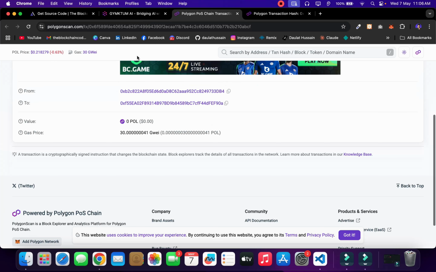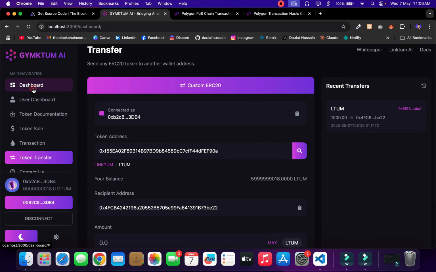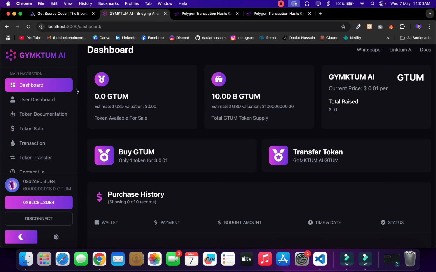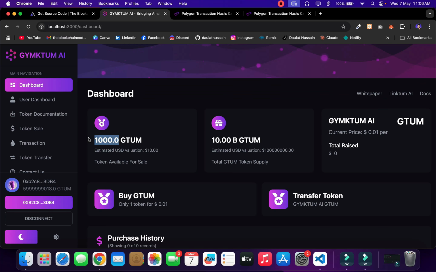That's all the details you will find right up here. So we have done the transfer of the token. Now if you come back to the dashboard, you will find the token will be reflecting here. Sometimes it will take a little bit of time for indexing, so you can give a reload and you will find the token available. So we have transferred 1000 tokens.